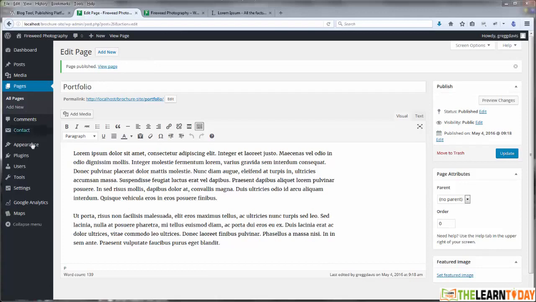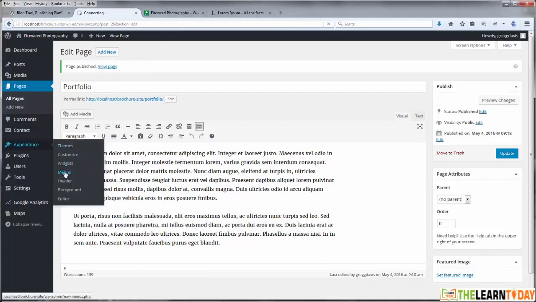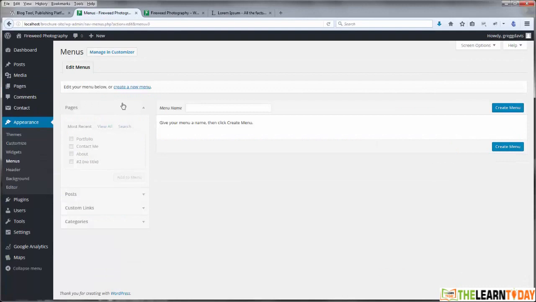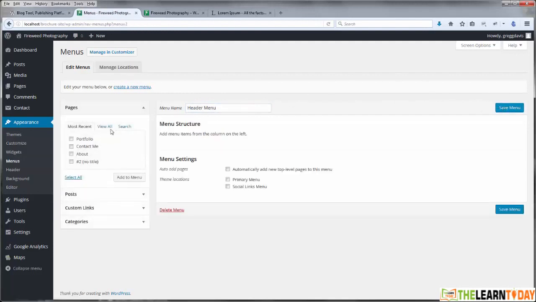Now that I have those three pages, I'll go to Appearance Menus, and I know that I'm going to be able to put a menu in here called Header Menu and hit Create. And over on the left hand side, under Pages, I can click View All, and I will put a Home button. How about that? And then I'll put these three pages I just created, click Add to Menu.